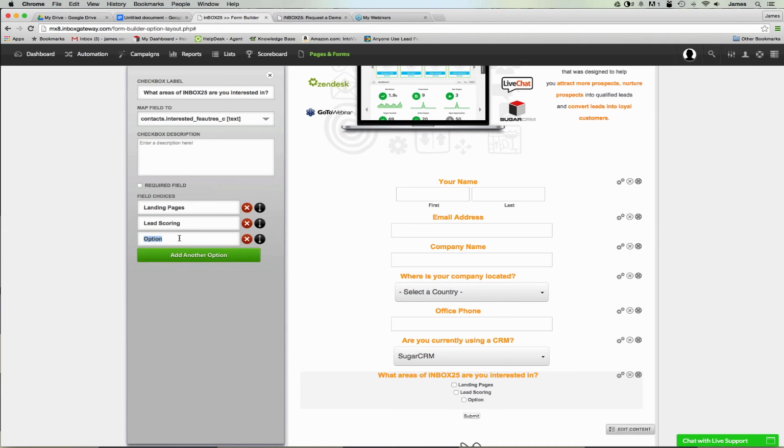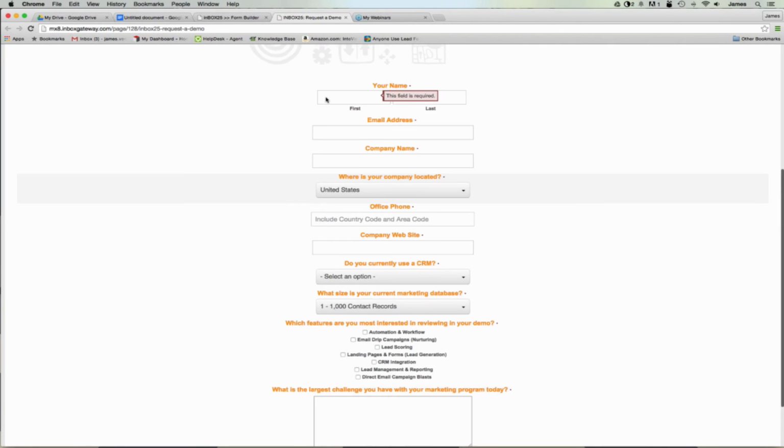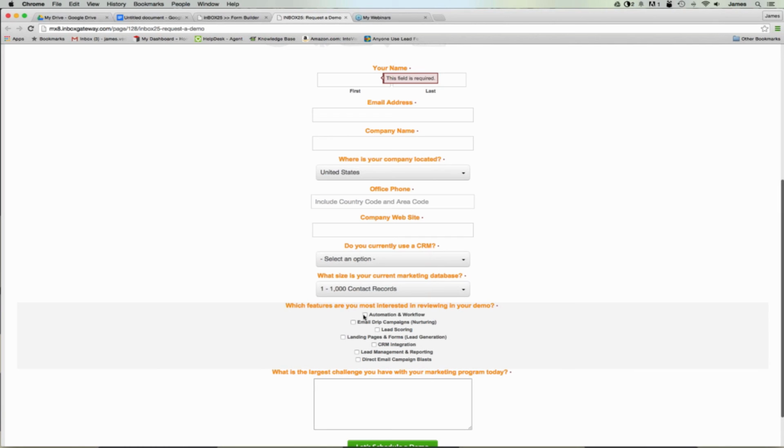And we'll do one more option for automated email sending. And we'll just make it look a little bit more fancy here if we're trying to emulate the page. We'll do lead nurturing. Perfect. Okay. So we have our form fields here, and you can see you can add as many options as you like. I'm pretty sure on this request for demo landing page we have 7 there.